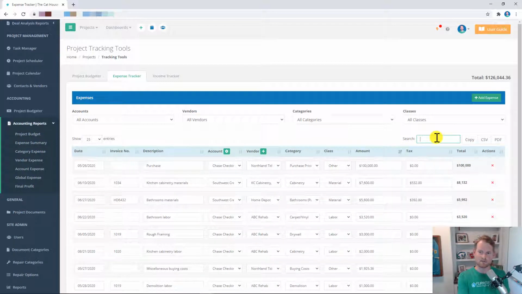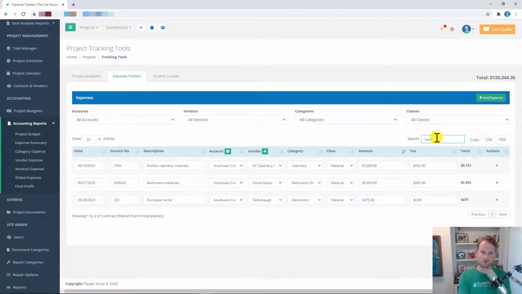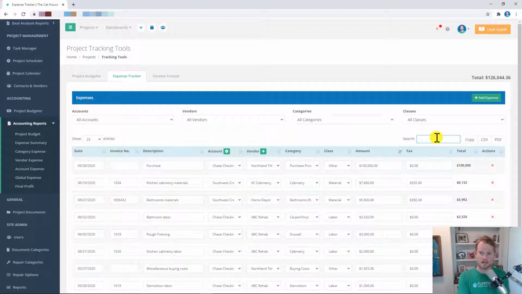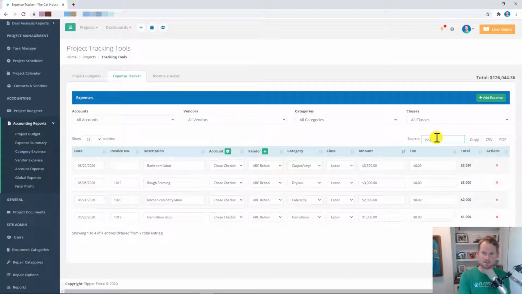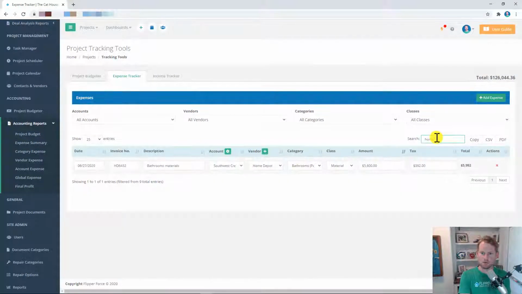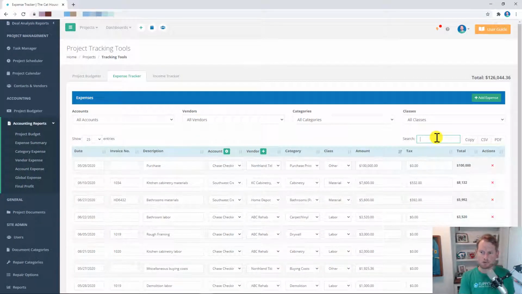You can search by a specific account. If you want to see how much you spent on your Southwest credit card, you can just type in Southwest. If you want to see how much you've paid to a particular contractor, like ABC Rehab, or maybe Home Depot, you can do it that way. Same thing with categories or amounts.